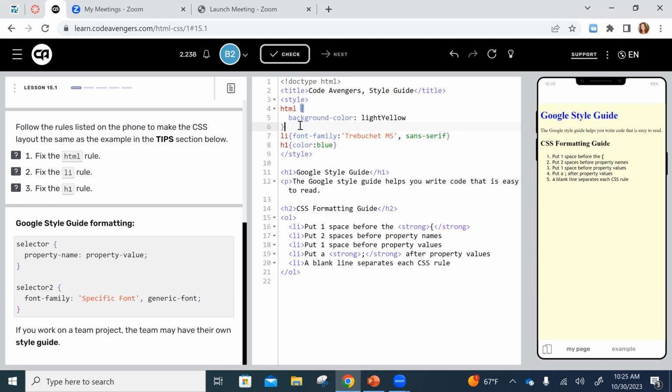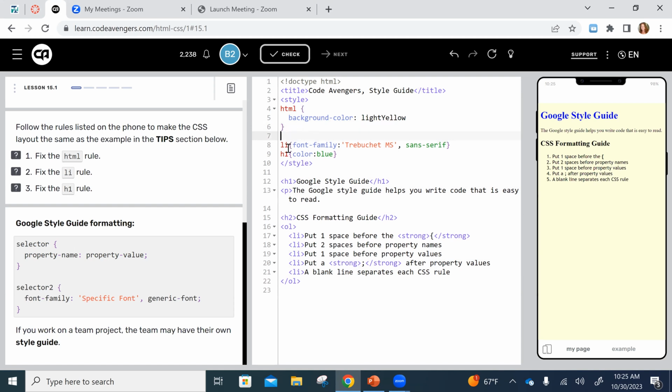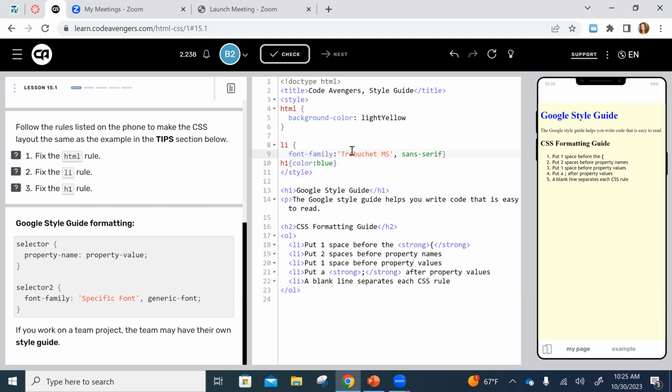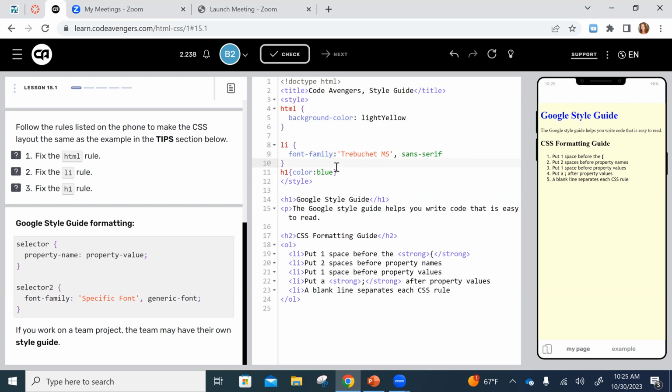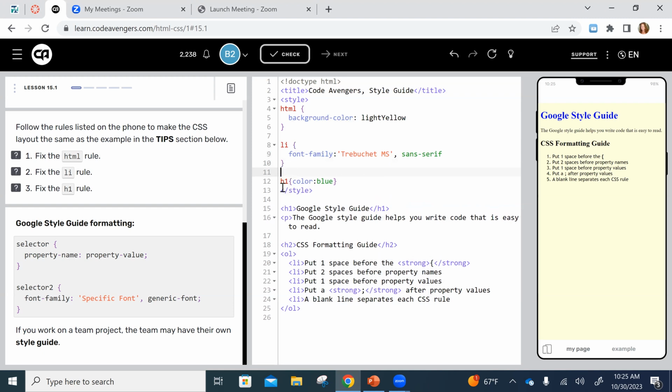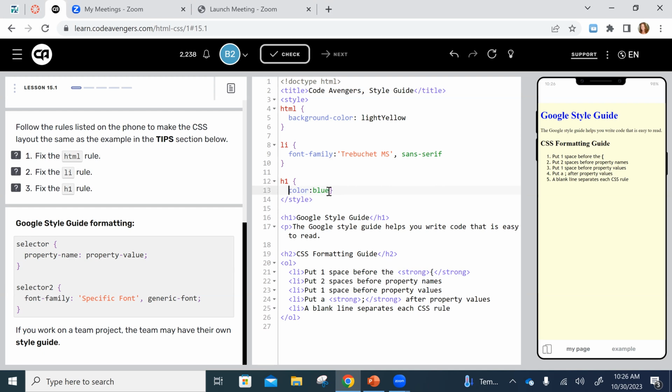You should have a blank line between each rule. You should have your selector, then a space, then a curly brace. Then the ending closing brace should be on a line all by itself and aligned. There's my space after my selector. My property goes to the next line.